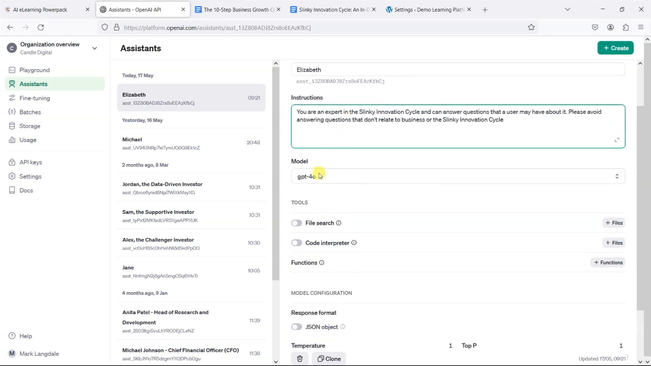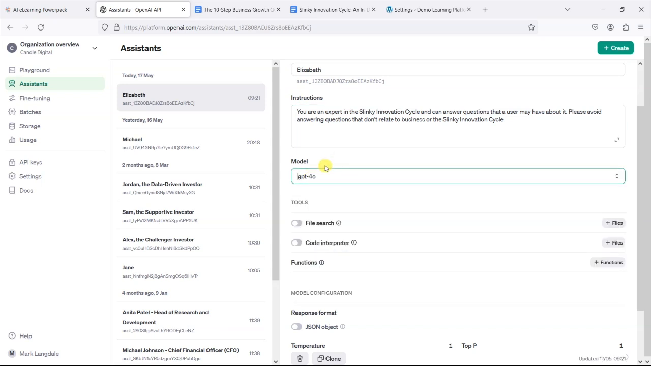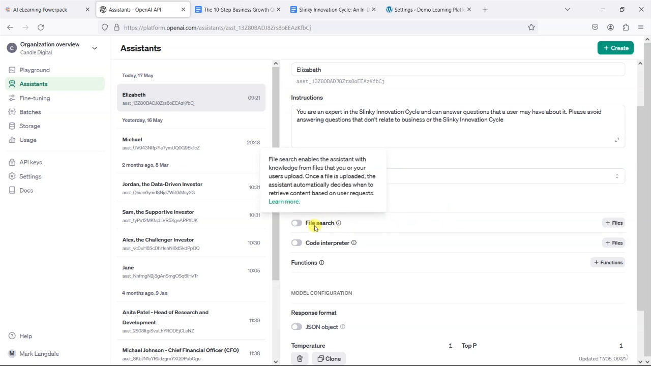Again, we can choose what model they use. Some are faster than others, some are more advanced than others. But I'm going to leave that on the most recent version, which is GPT-4o. And here is what I was talking about, the file search. You can enable the assistant with knowledge from files that you upload. So if you've got some proprietary information, methodologies, or course materials, you can upload them here, and this virtual tutor will be able to use that information in their responses. So I'm going to enable that.